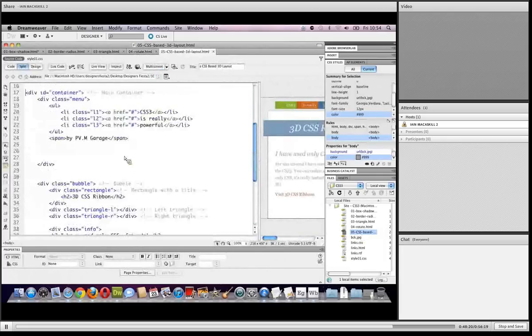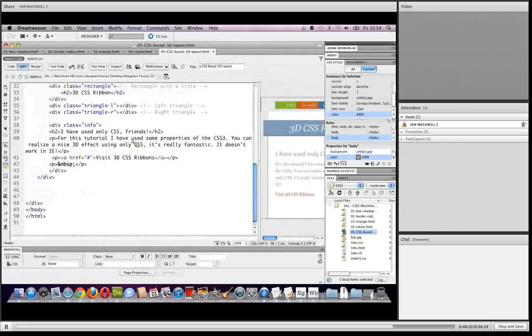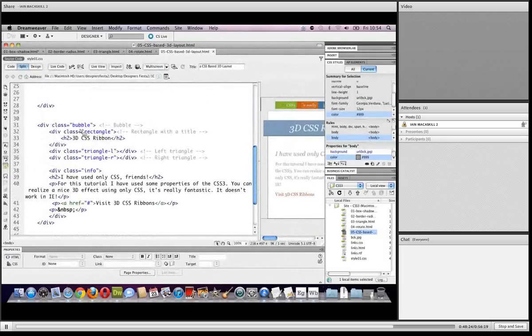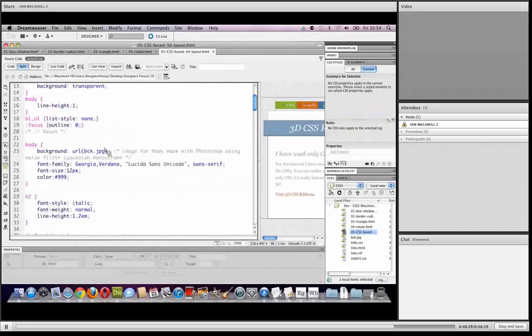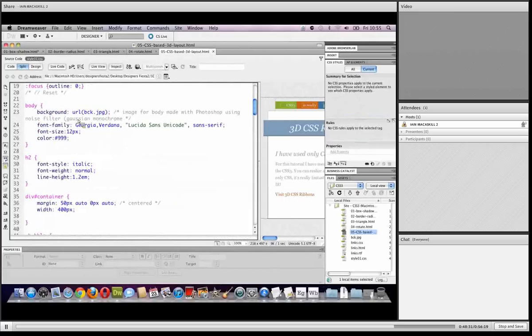And as you can see here, I've created the full aspect, putting it all together, and then created the CSS. And there's the CSS for it.